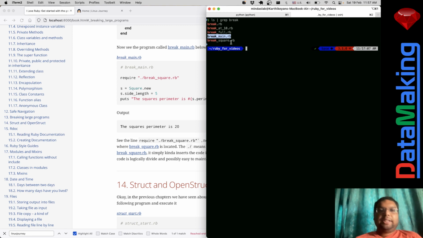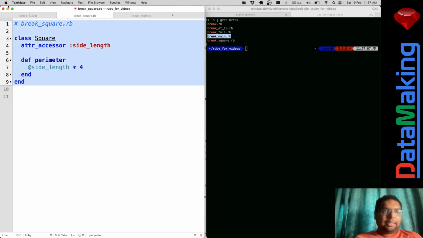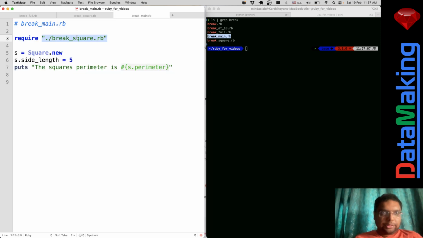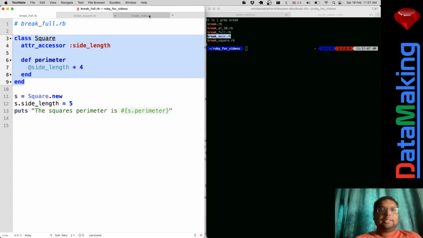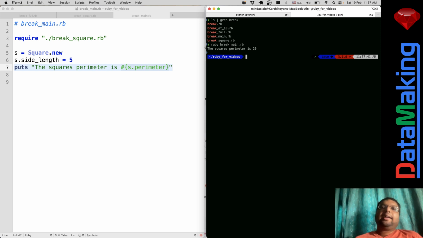In breakmain.rb, we are requiring the file breaksquare.rb. It is equivalent to copying the entire code over here and putting it here. Now I put square dot new, s dot side length equal to 5, and print the perimeter. It behaves just like the earlier one. So I just need to run ruby breakmain.rb.